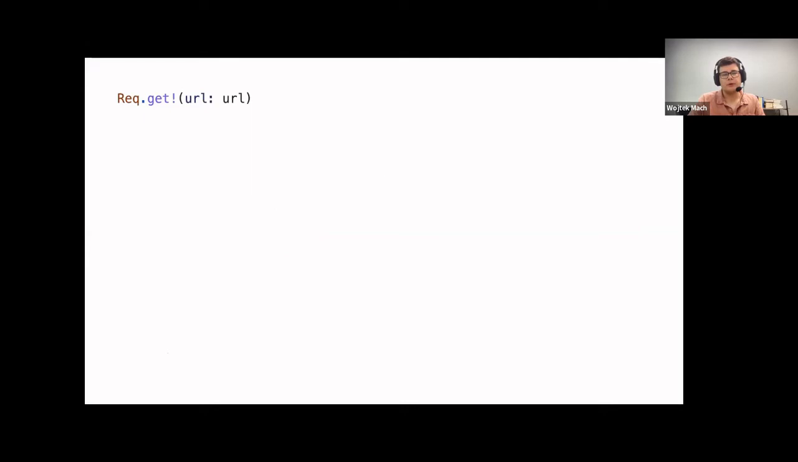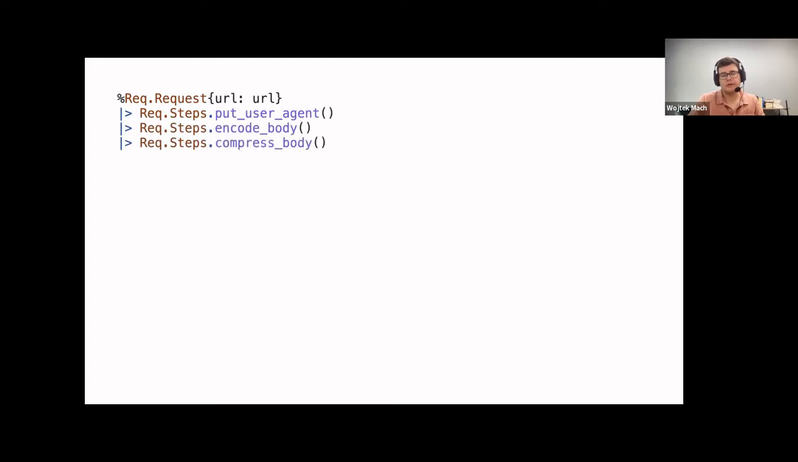So we've seen this call. It roughly equates to the following. First, we would build up the structure, and then we would pass it on to the steps. A step is just a function. It accepts a request and returns a request. So we can pipe the request through these steps. Maybe we set the user agent header, we encode the body and compress the body, and so on and so forth, going through these steps. And then we would hit this run finch step.